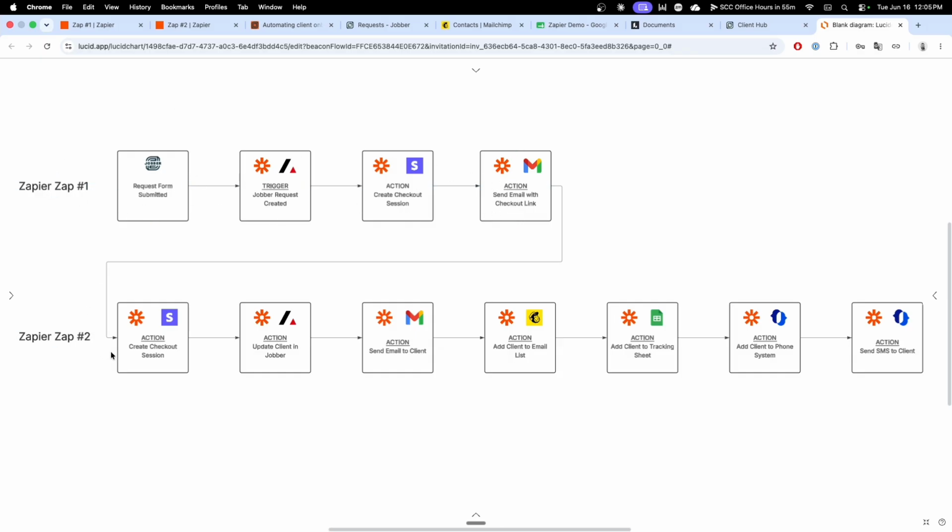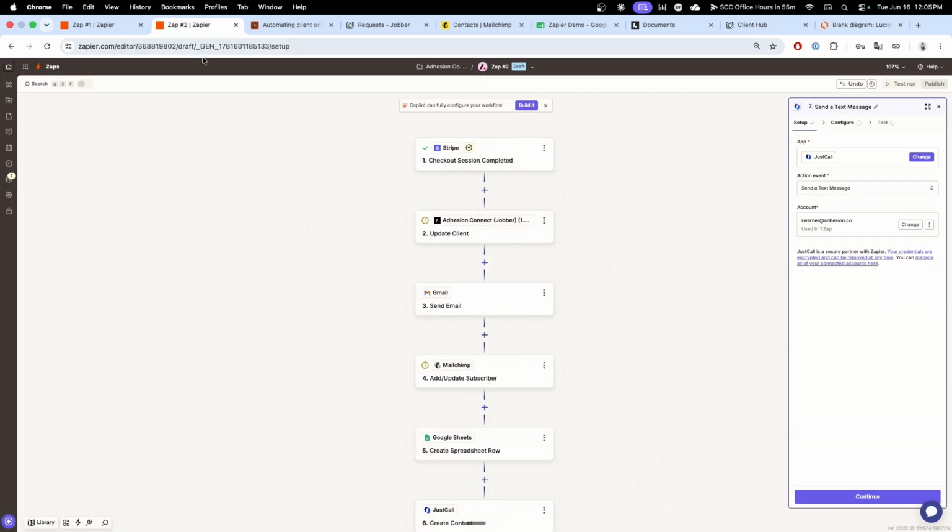Now our second Zap, it looks like a lot, but each one of these steps we're going to break down here on this second bit. So our second Zap here, number 2, is triggered by the checkout session being completed. So the checkout session that was just created in Zap number 1, that URL, that link was sent to the customer. When they complete that checkout session, your Zap here will be triggered. So what we're going to do is we're going to update this client.